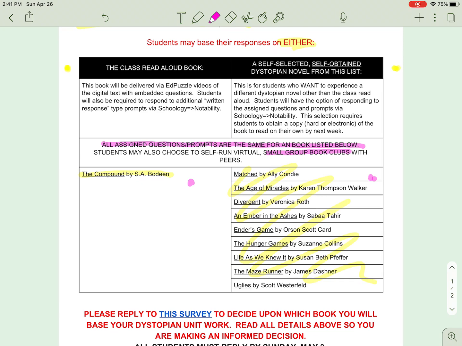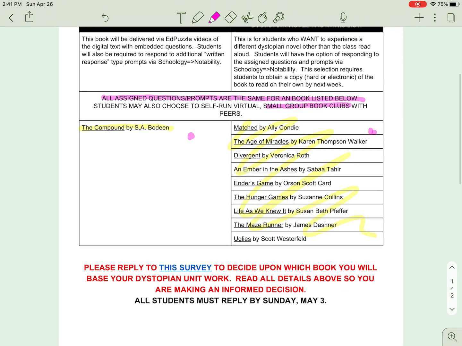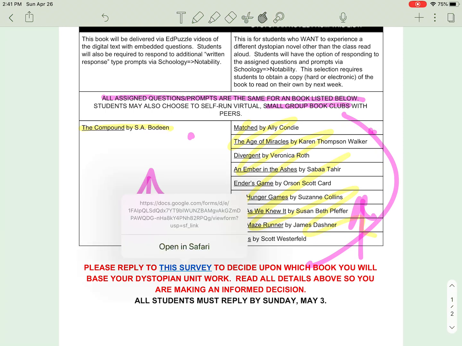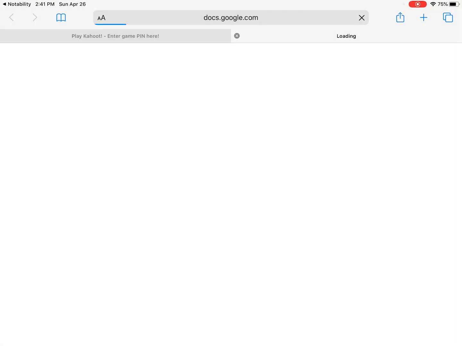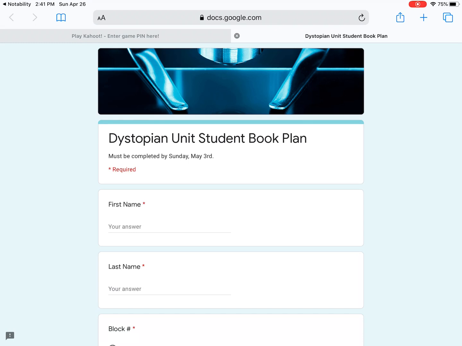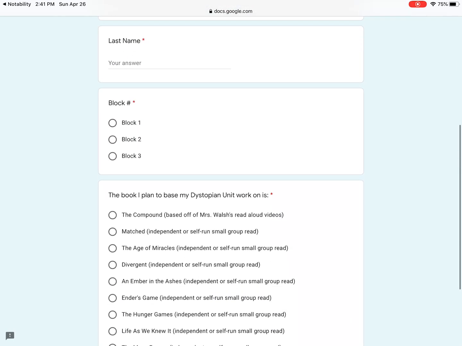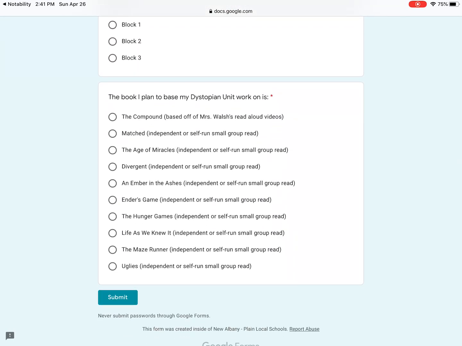The only thing I need you guys to let me know about is whether you're going to do option 1 over here or option 2 over here. And if you're doing number 2, I want to know which one of these books you're going to end up reading. If I go to the survey, I'll open that up so you can see what that looks like. This is just going to be first name, last name, block, and then you're going to tell me which one of those books you plan on reading.